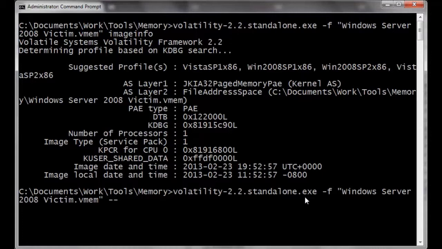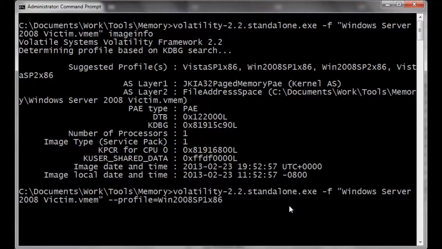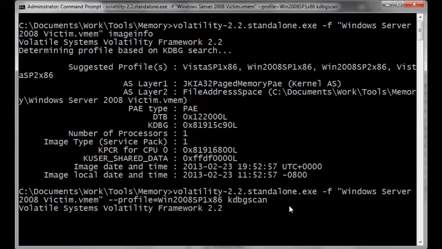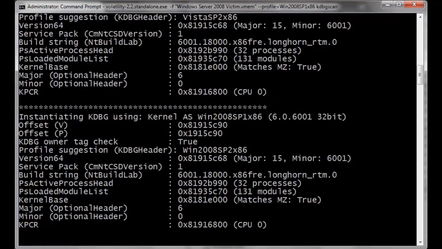Now we can go and run Volatility again. File, it's going to be the VMEM file that we were just pointing at. And now we're going to do a profile scan, and then use that Win2008 SP1 x86. And then the KDBG scan. Once this is done, we just found the offset.